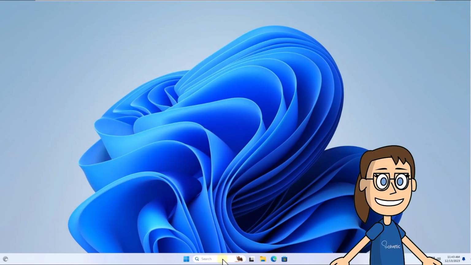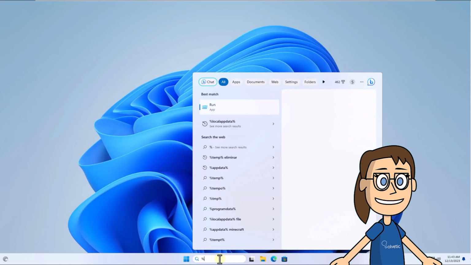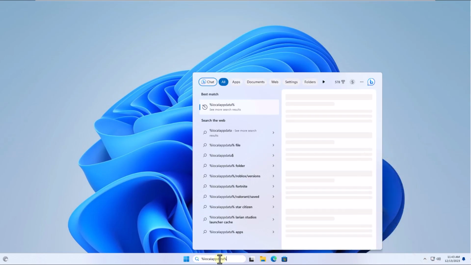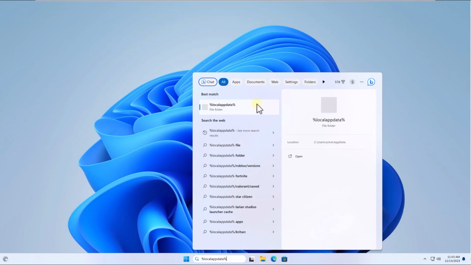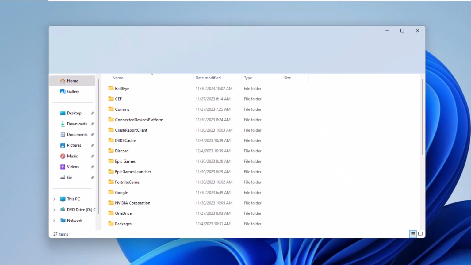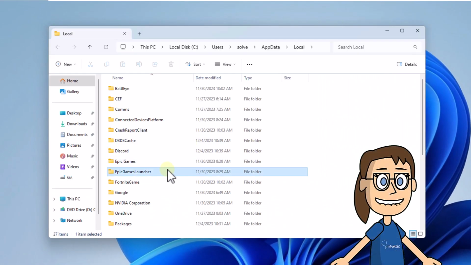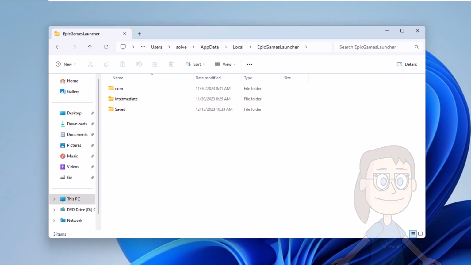After this, in the search box enter %localappdata%, select File folder. After, open the Epic Games Launcher folder and then the saved folder. Select the web cache folder and click Delete.